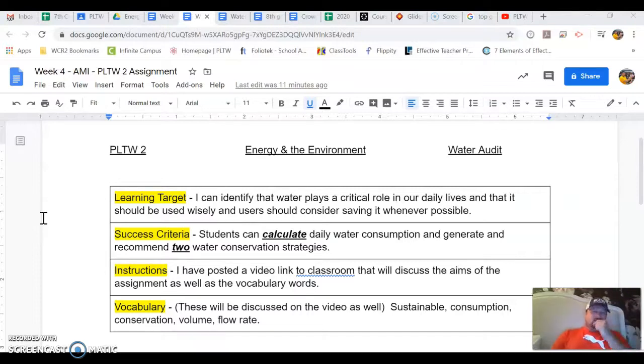But first, let's fall back and let's see what we're actually learning here. I can identify that water plays a critical role in our daily lives, and that it should be used wisely, and users should consider saving it whenever possible. Okay, that's what we want to learn. Here's how I'm going to know you learned it. You can calculate daily water consumption in your home and generate and recommend 2 water conservation strategies. All the instructions will be posted on Classroom as soon as I wrap this video up. It'll have the YouTube link to this video.